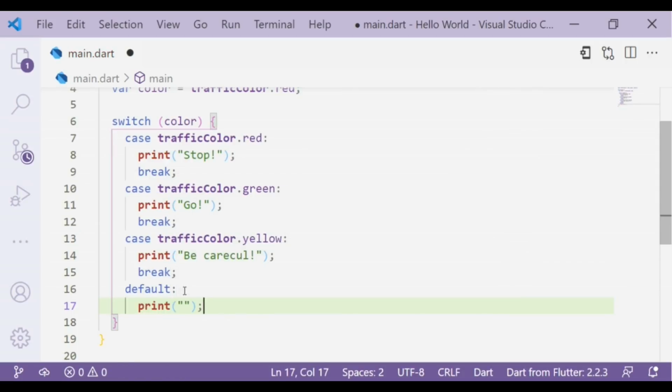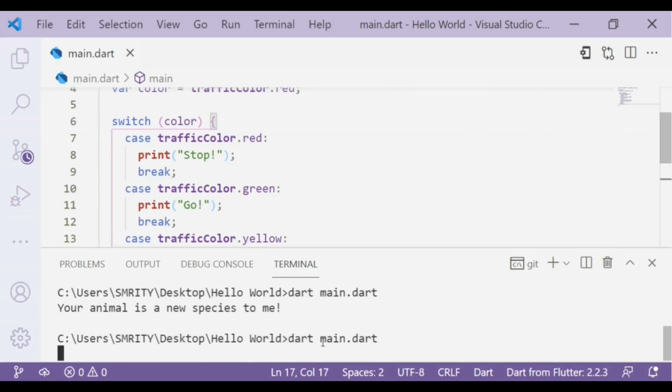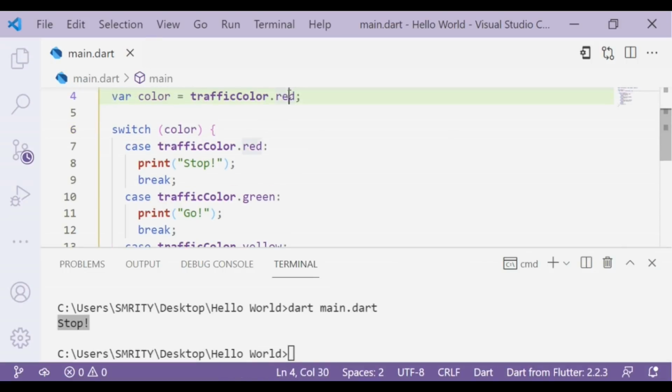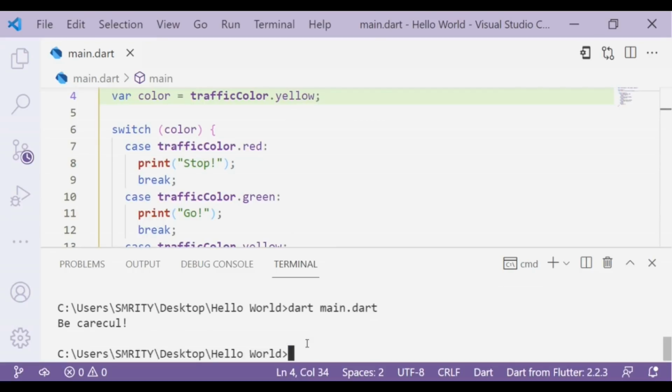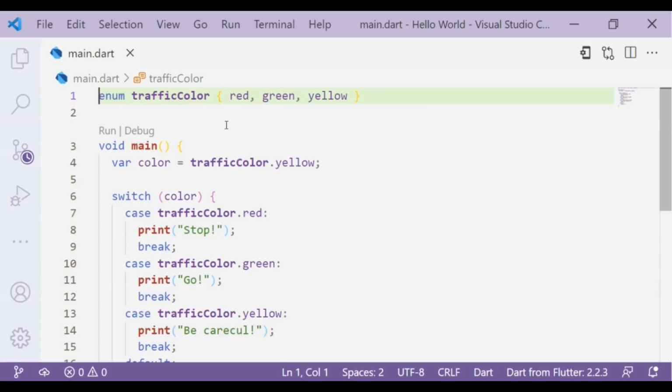Now let's go ahead and run this program and let's see what we get. We get stop. Now let's just make it yellow and let's see what we get. Now we get be careful. In all the examples I have shown you so far, we dealt with the switch statement. To master that, make more programs by yourself.